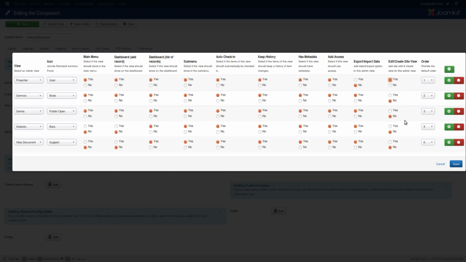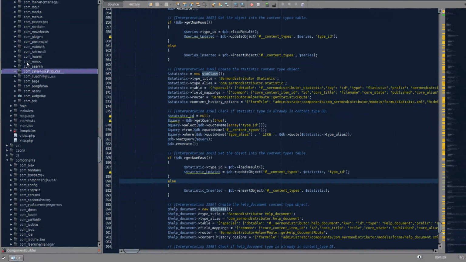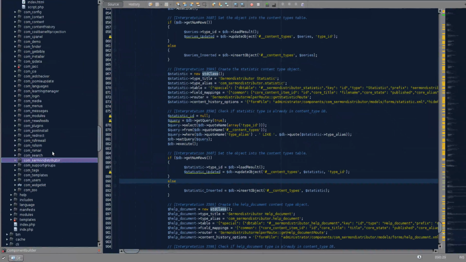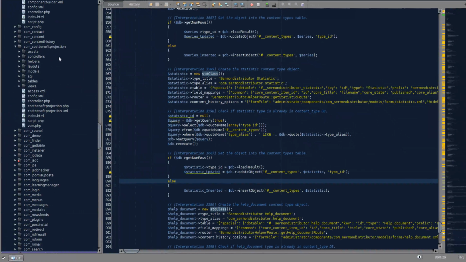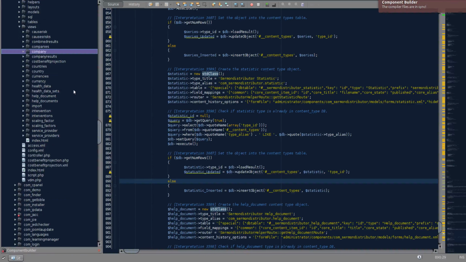In fact, I can show you that now. I have a component in which I'm using that feature quite a lot, and it's called Cost Benefit Projection. This is the back end, and if we look at the views, we have one called company, and we have one called scaling factor and intervention. Now these are editing views, as you can see. Those are the list views, those are the editing views.